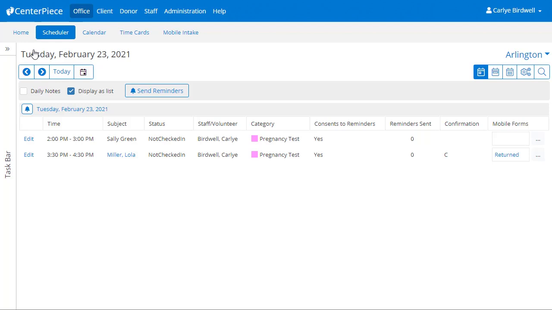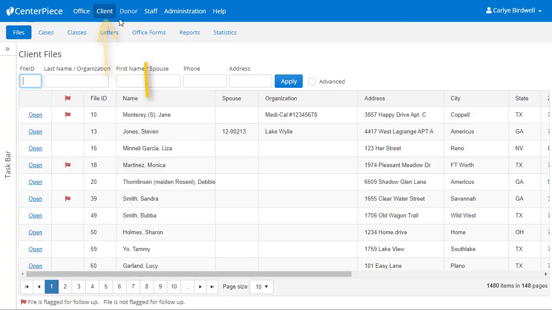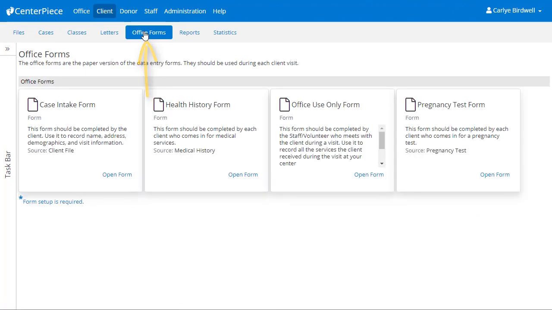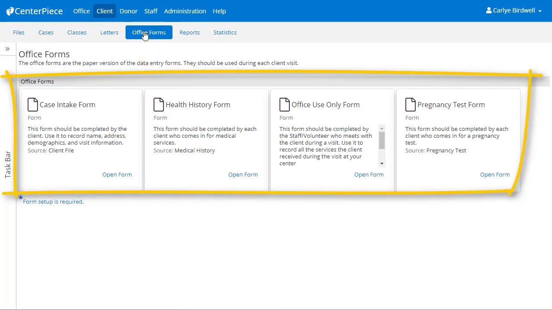Now, before you can start this process, you will of course need to set up and print out all of your paper office forms. If you haven't yet set up and printed out your office forms, you can find them by clicking on the Client tab and then on Office Forms. Notice the 4 different forms right here.